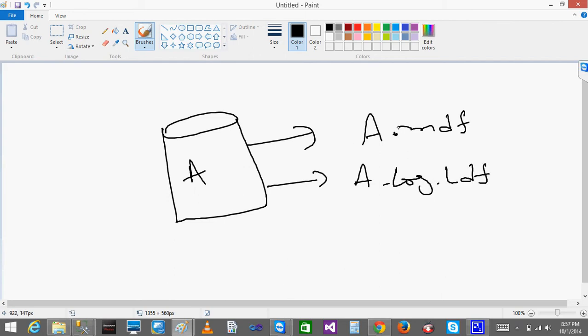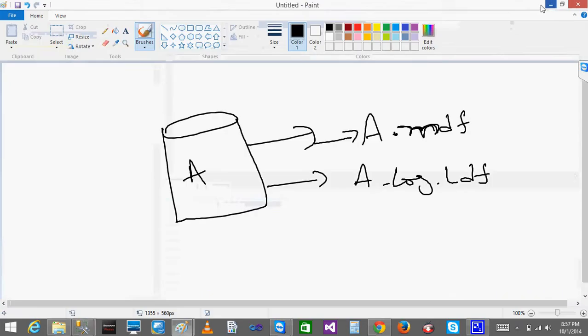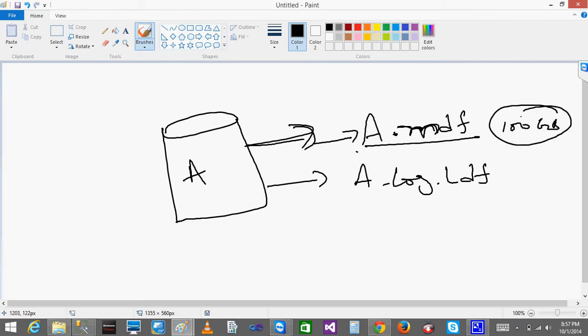My MDF will have the main data, whatever data I insert into the database will be stored in this file. So at the back end, when I open the database and see the tables, all the tables are present in the .mdf file. Now let's say that MDF file is 100 GB. If you have more data in the file, it will be difficult to access.